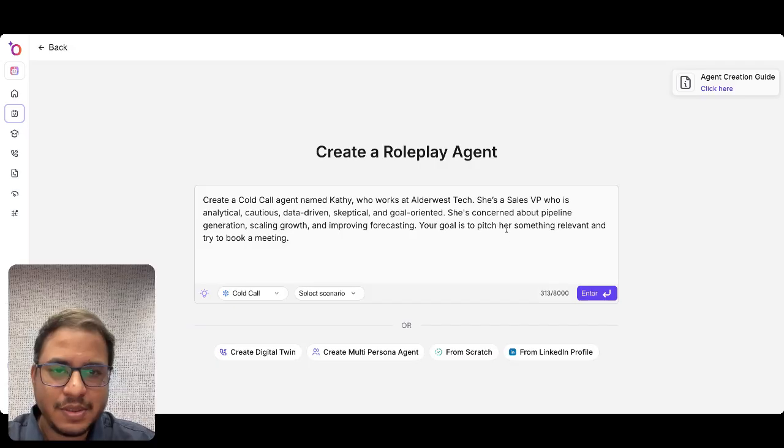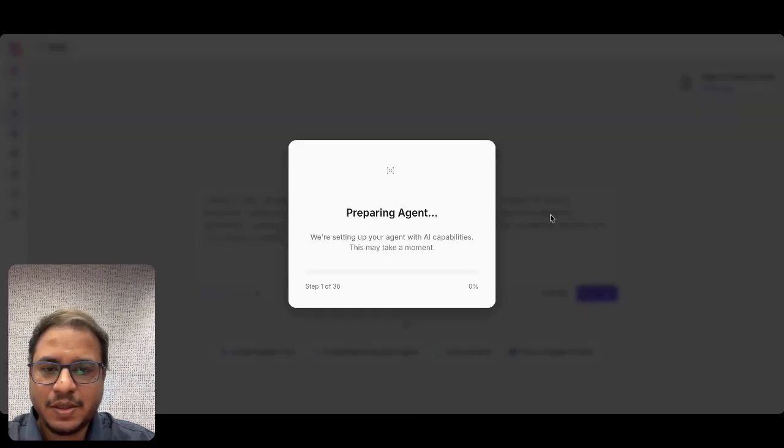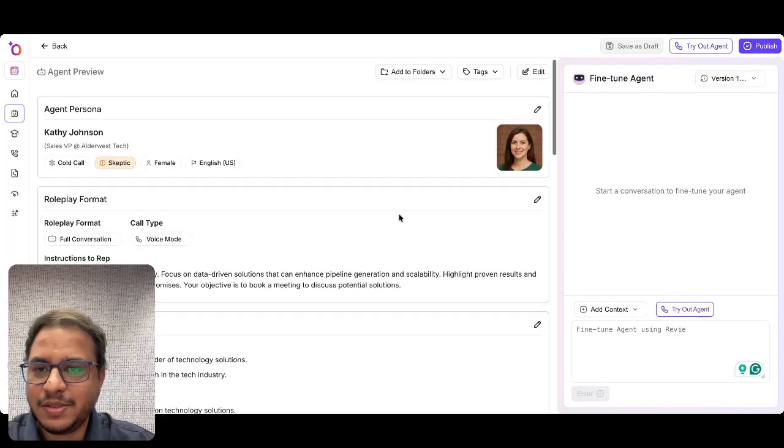We'll just select the existing prompt, the default prompt that we have. You can, of course, go ahead and create a role play agent from an existing call or a LinkedIn profile or a transcript, right? So let's just select the scenario that they are aware of the problem. Once you have done that, you can see that the role play agent is created.